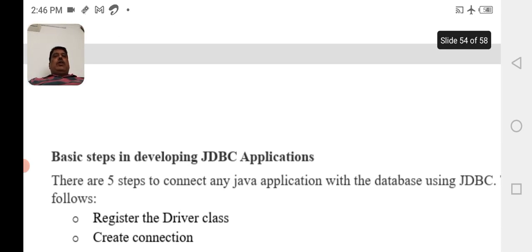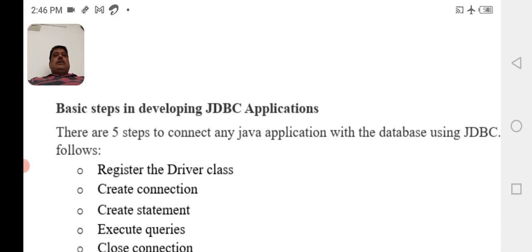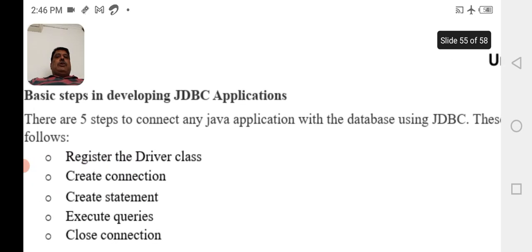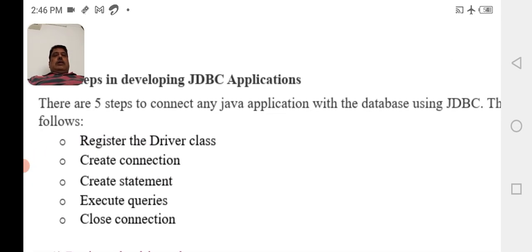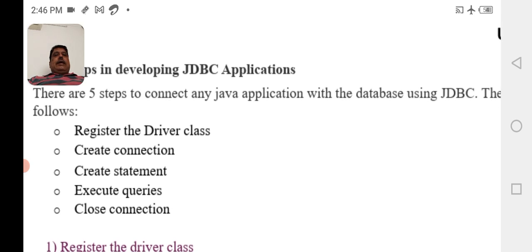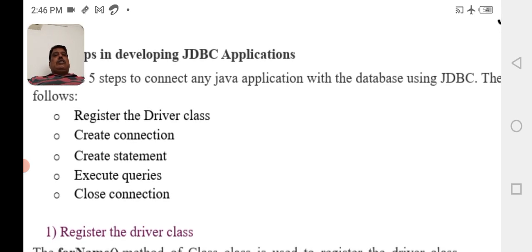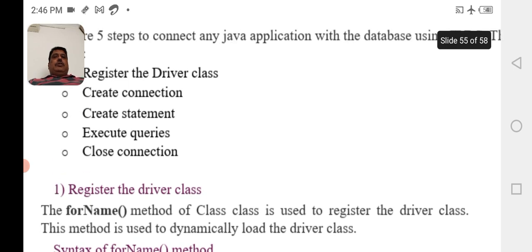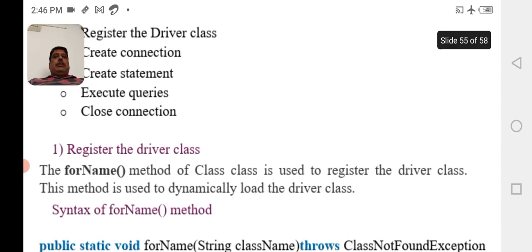Basic steps involved in developing JDBC applications. There are 5 steps to connect any Java application with the database using JDBC. These steps are: register the driver class, create connection, create statement, execute queries, close connection. So let us take up the first step, register the driver class.